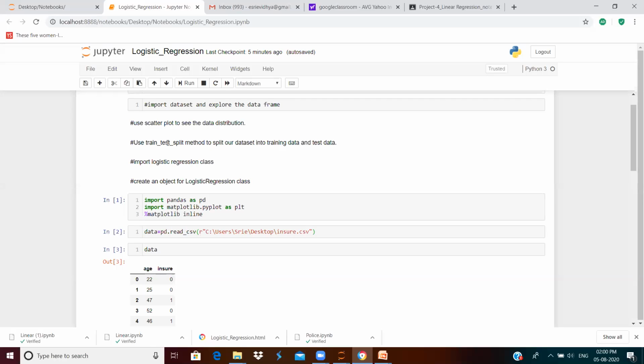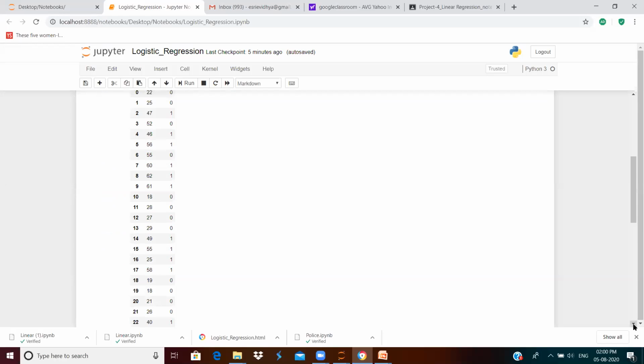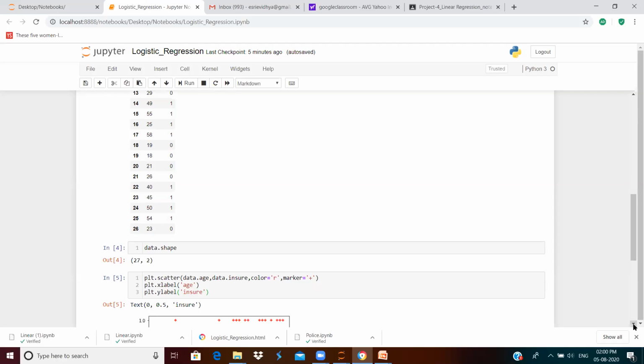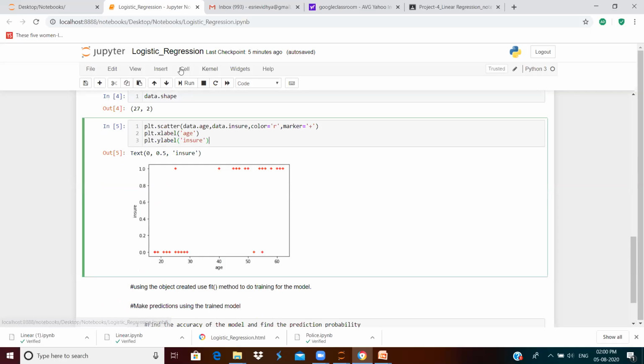The first step is we will have to use the train test split method. We will have to use this particular method to split our data set into training data set and test data set. We will see how it has to happen, right? So for using this train test split method, we will have to import some libraries. Let us import those libraries now.